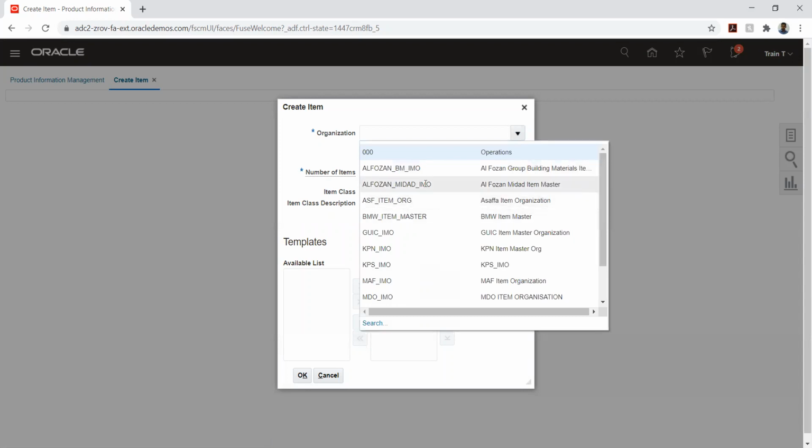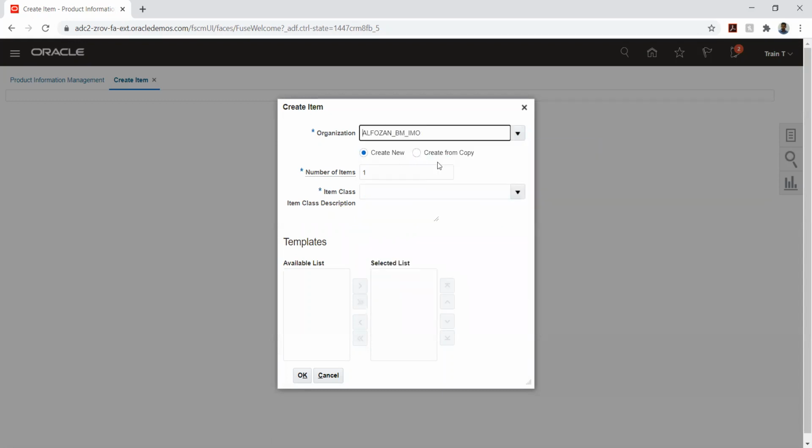In the access, since we have selected the ALF, I'm selecting the same organization here, since we didn't get the report run for the Tata group that we created.